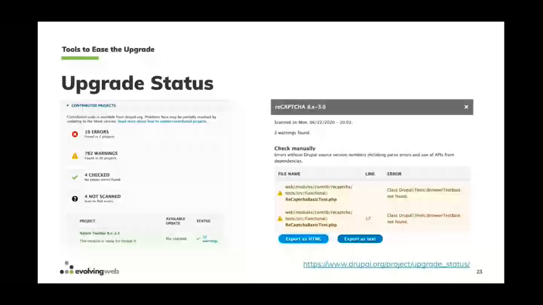If a module is ready, it will show it in green like this. If it has some warnings and you open it, the warnings will look like this. It will also show the errors if there are any, and it will help you with how to fix them. In this case, it's saying that the class BrowserTestBase was not found. This is because these things were not enabled in this site.